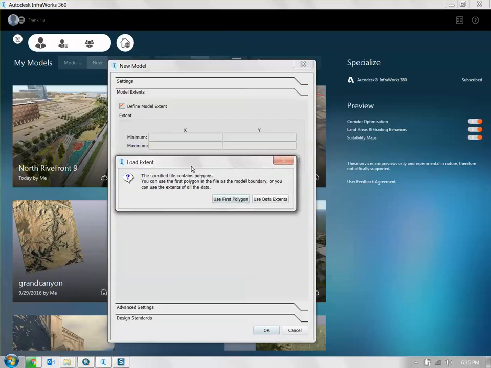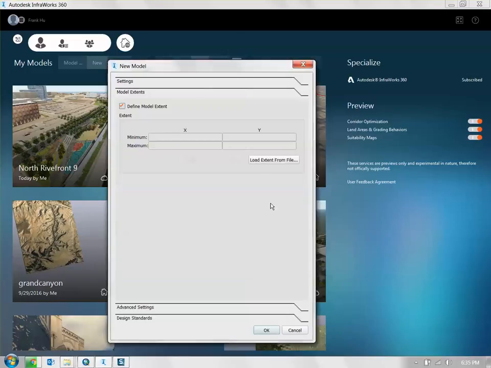It's going to ask you, do you want to use the polygon or do you want to use the data extents? Basically, the polygon is the literal polygon that you drew, and the data extents is a bounding box around the polygon that you drew. They're similar. Since you drew a rectangle, it doesn't really matter which option you choose. I'm just going to choose Use Data Extents.